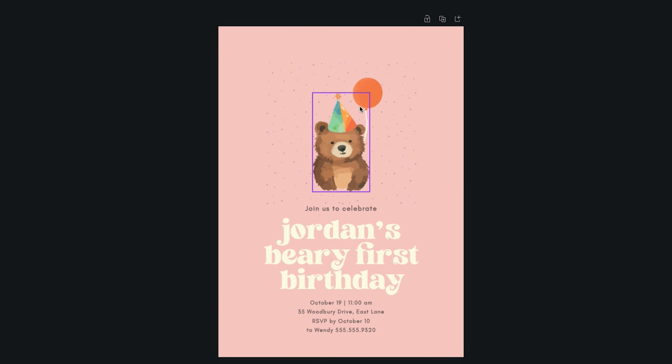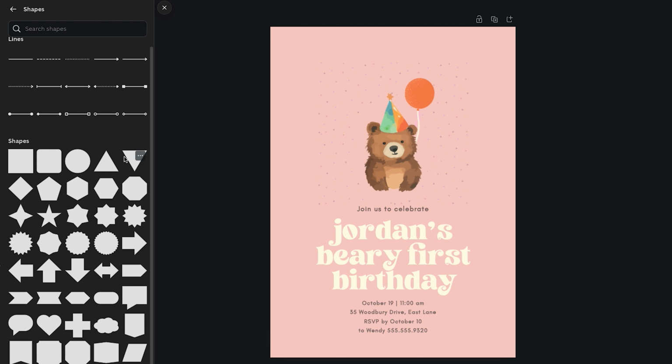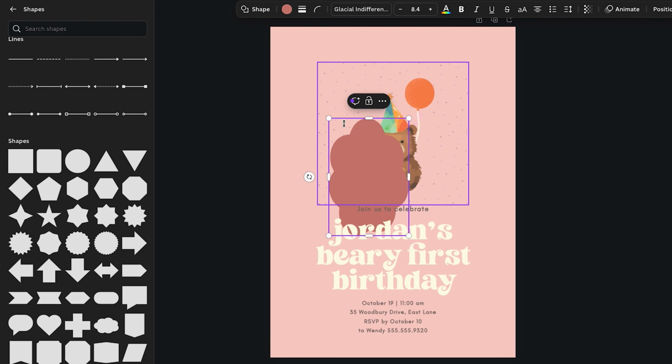Perfect. Now I want to add a little bit of space around the bear and some curves to the shape of our confetti. I'm going to show you a little trick that you can use. Let's search for a shape that has a little bit of curve to it. This one's perfect. Let's add it to our canvas and we're going to change the color. You'll see where we're going with this.